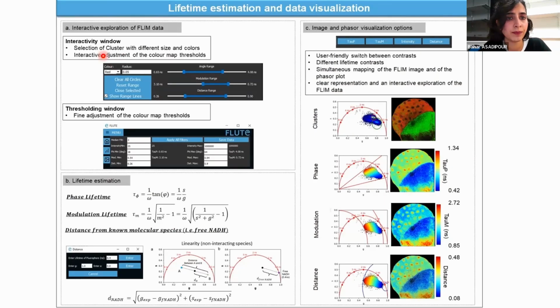And then you can interact with your data and explore what is going on in your data, and you can use cluster analysis with different cursors that I told you, and I'm going to show you later on.